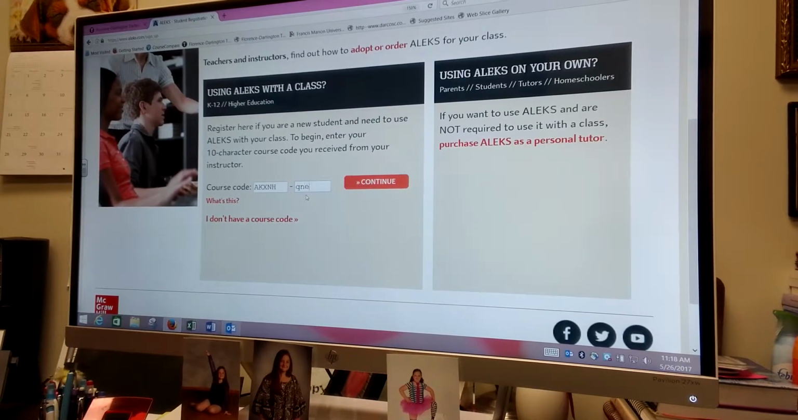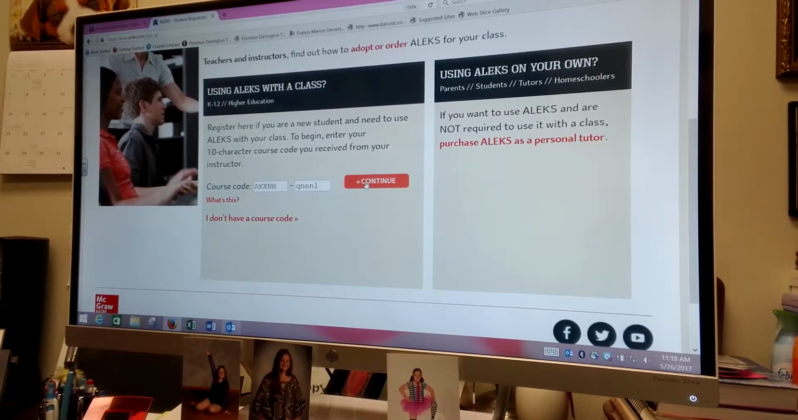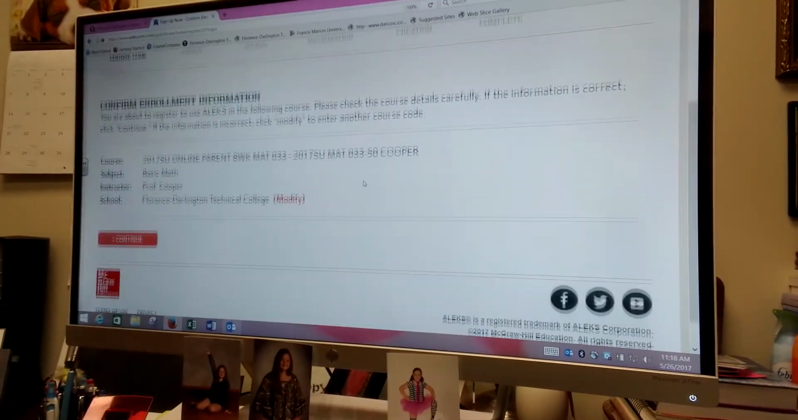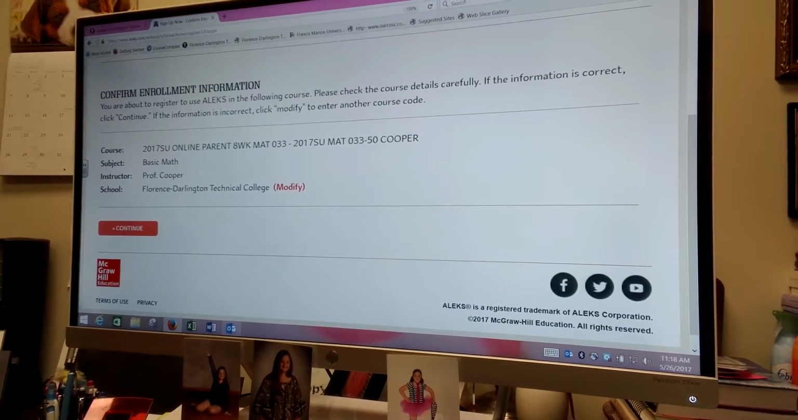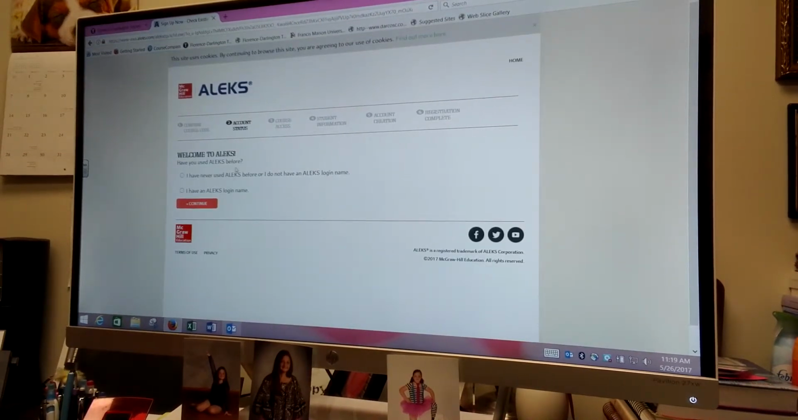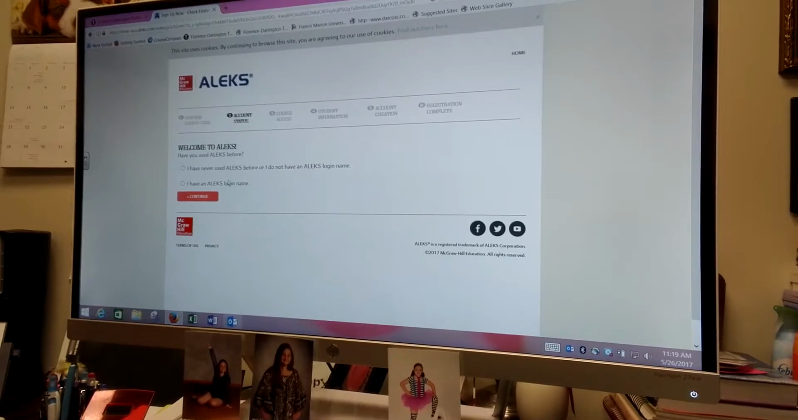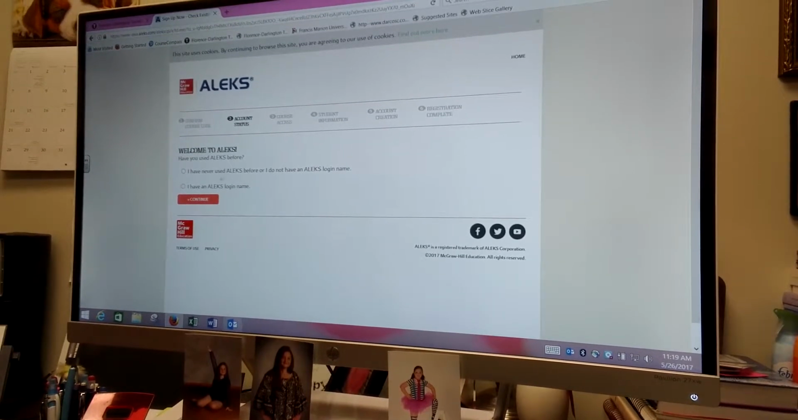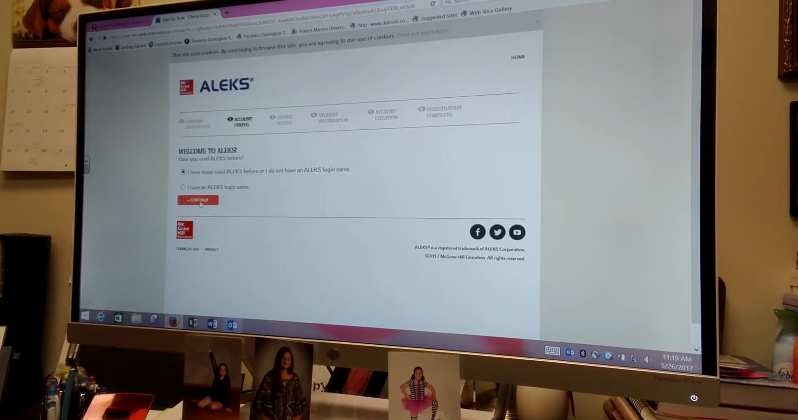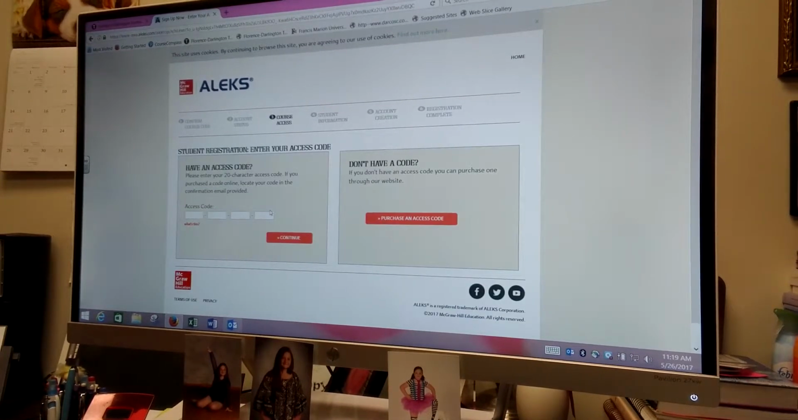And again, I said it does not matter whether you use capital or lowercase. And it may be numbers, it may be letters, it may be a combination. This is that page saying, yes, I'm going in the right course. That verification page. Now, it's going to ask you, have you ever used ALEKS before or not? Well, if you're doing it this way, then you've never heard of ALEKS before. So you're going to say, I've never heard of ALEKS before, and continue.